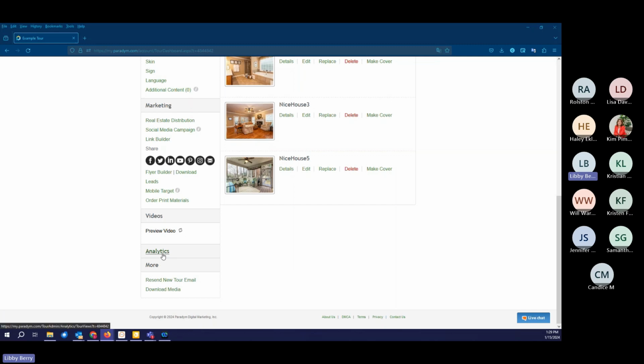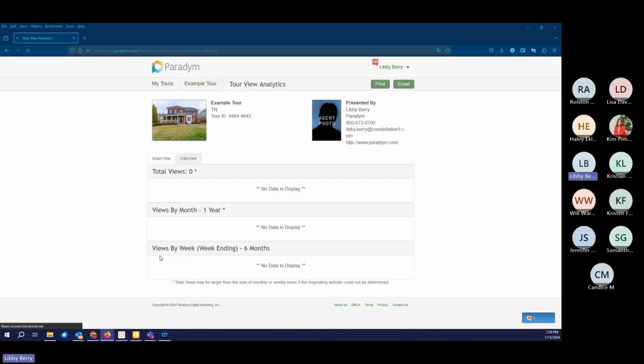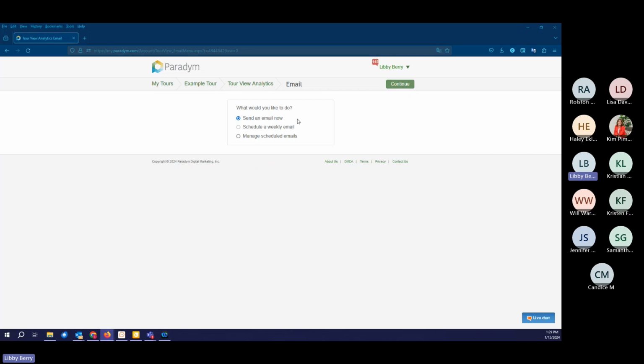The next thing down is your analytics. Now, the analytics will show you a breakdown of the views that you're receiving by month and by week. You can see it by graph view or data view. But one of the best things I think about this feature is up here in this top right, you've got two buttons. You've got print and email. In that email button, you have two options. You have the option to send an email now. So if you just want to get the analytics sent to you right away, you can do that. However, there is also that schedule a weekly email.